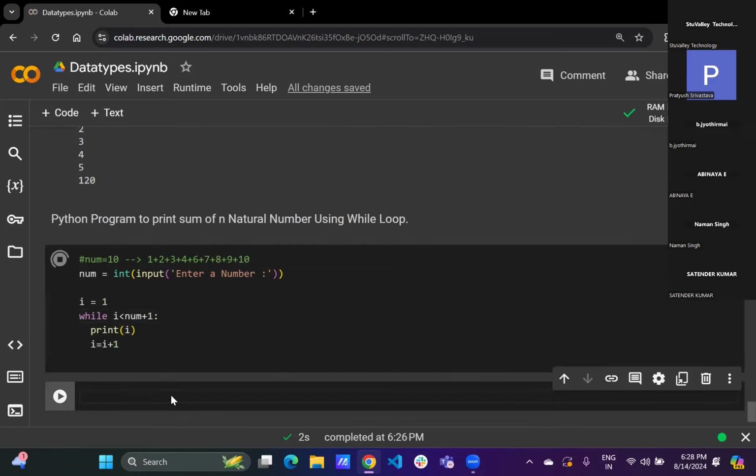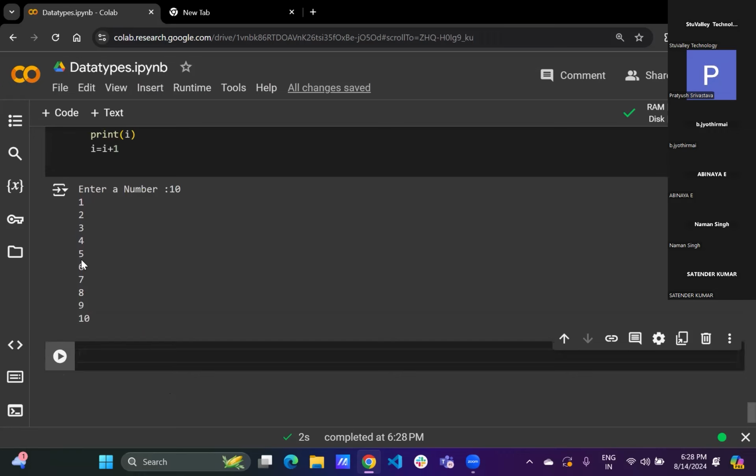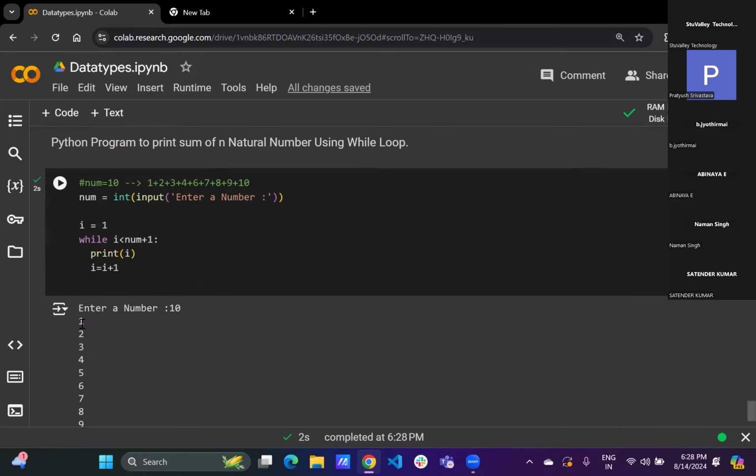See, if I am giving 10, it will generate numbers from 1 to 10. That is our requirement. After generating the numbers, you need to calculate the sum. Sum means take these two numbers, 2 plus 1, 3 is my result. This 3 I am going to store in some separate variable named sum. Sum is my variable. In that I am going to store the sum of these two.